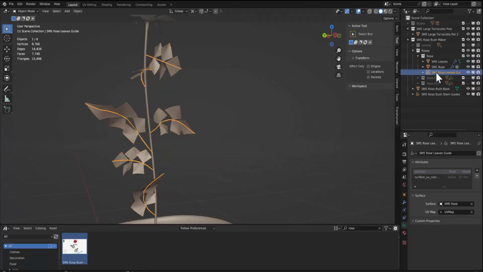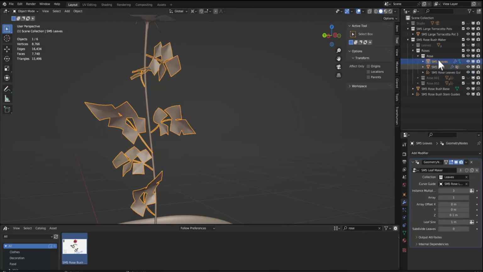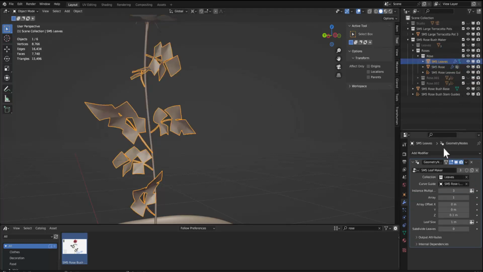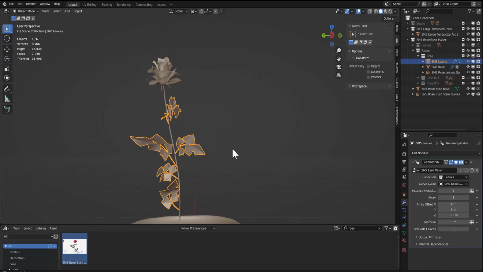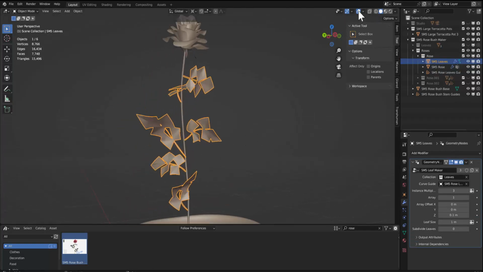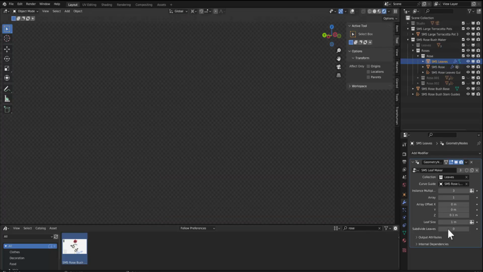if we select the leaves in the inside of this rose, we can see that the leaves also, the same as the rose, also have a geometry node to control the shape and the amount and everything. So now we are going to see those settings.